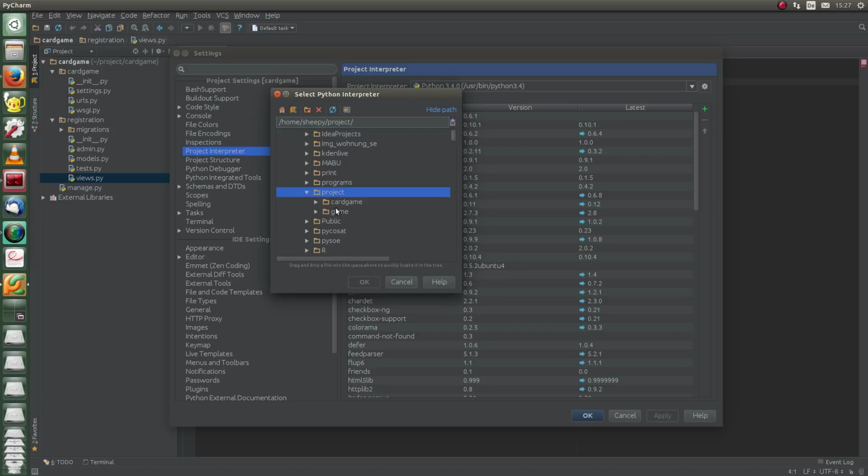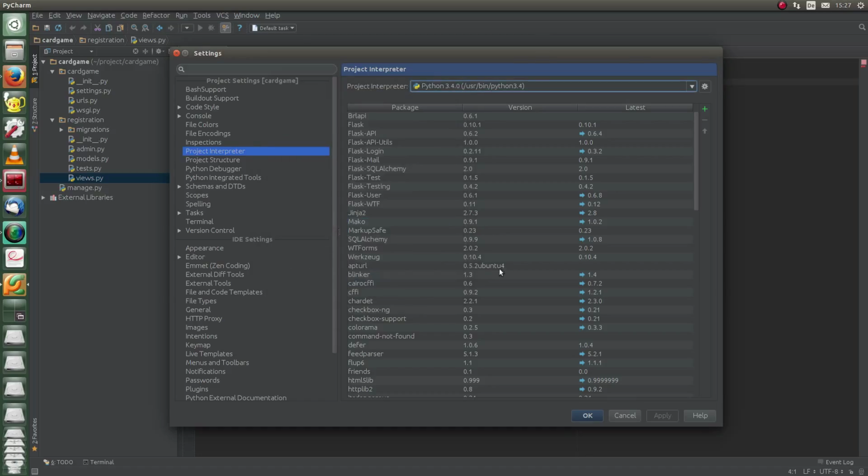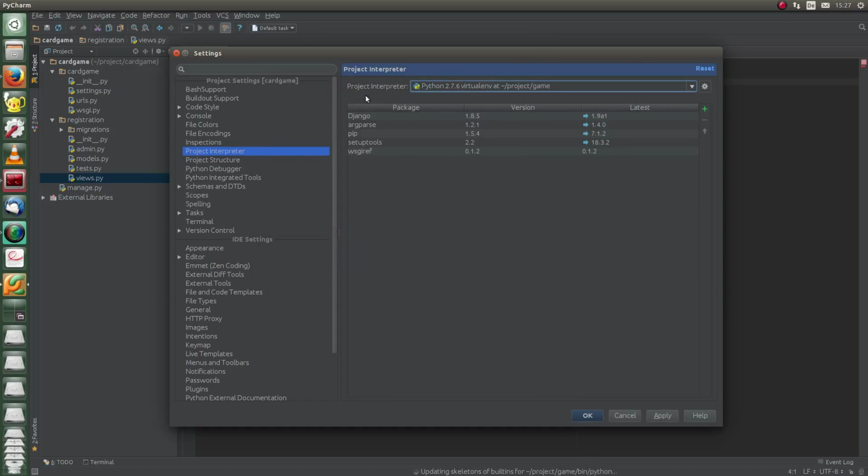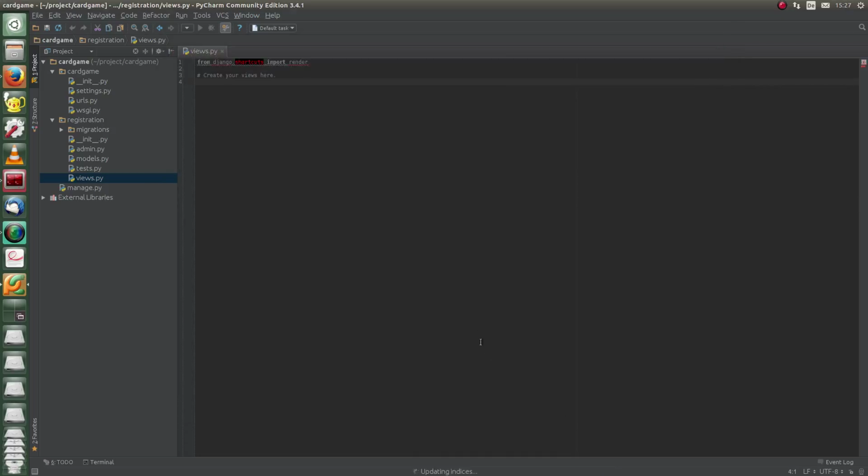And then we are in the project, and then we have the game, because that is the virtual env, and then we have the bin folder, and there is the Python distribution which you actually want to use. So there you can see which libraries are now installed, and that's basic Django. That is fine, so that is what we actually want to use.